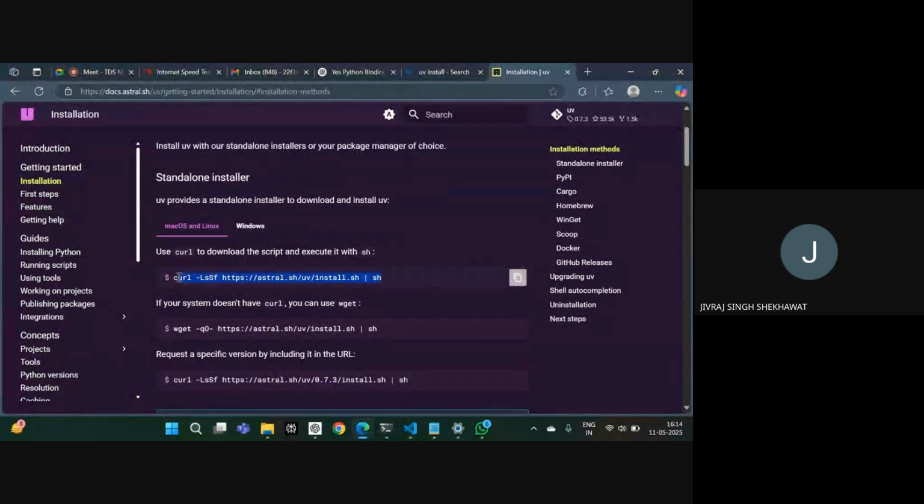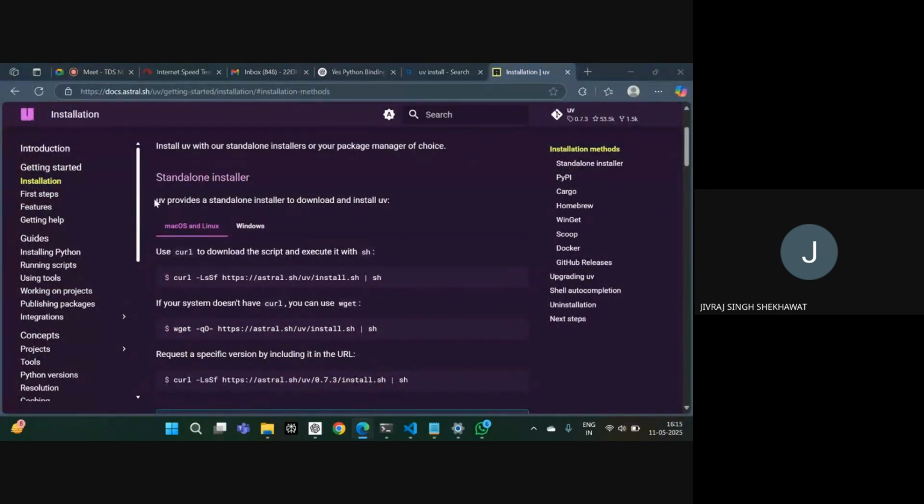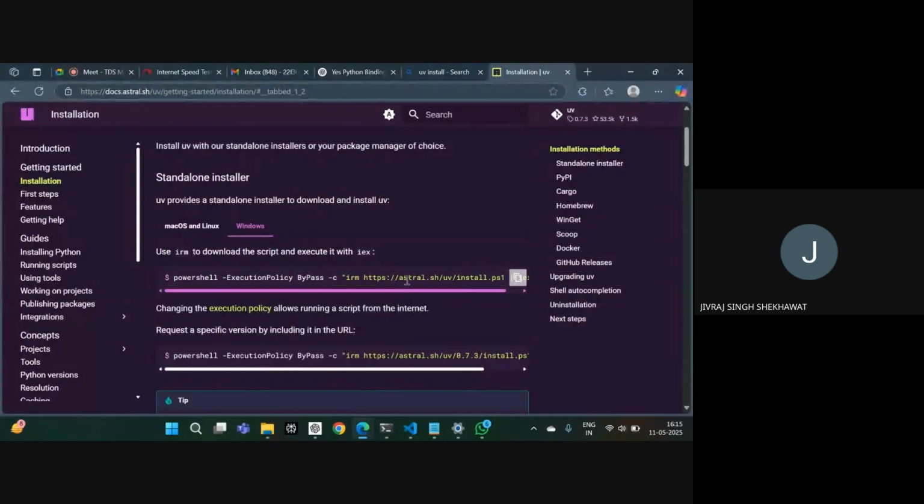So the way to install UV is just copy this particular line. And if curl is not there on your system, and if wget is there, then use that one. And if you are using it inside Ubuntu, so that is Linux, okay? So use this one. Don't go for this one. And if you are doing it within PowerShell, then use this one.